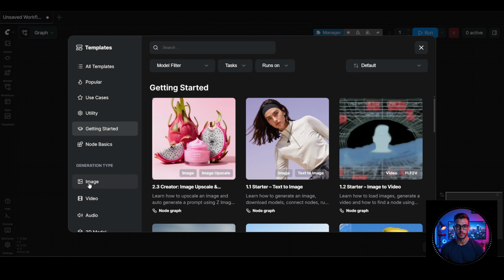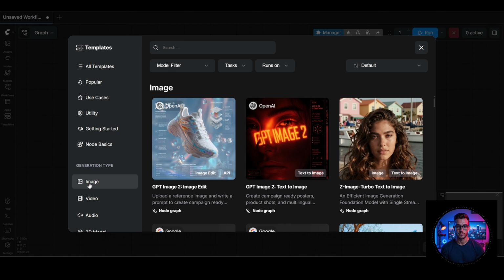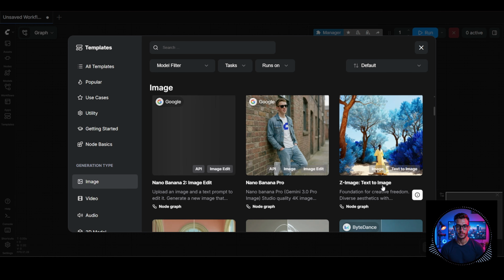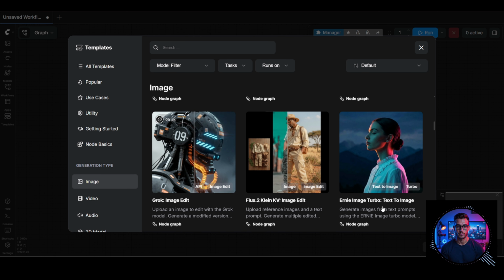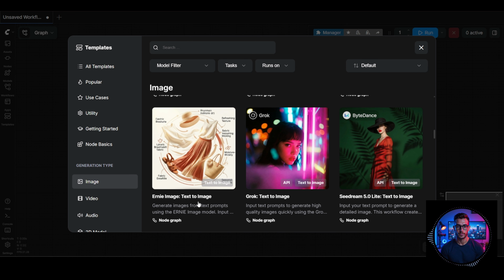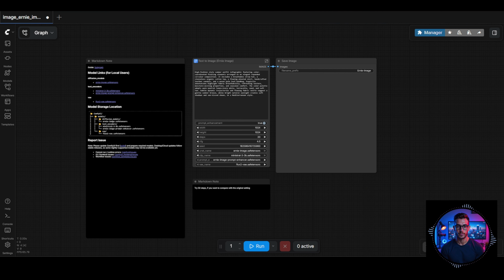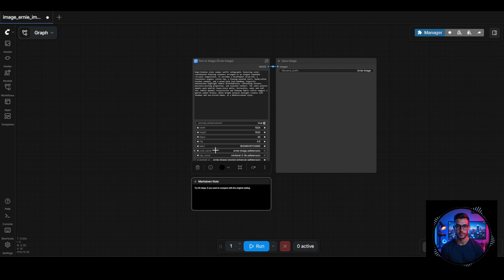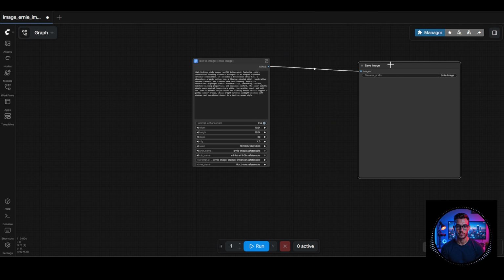Now I'll open ComfyUI through port 3001. You can find the Ernie Image workflow under the Image section of the templates. Here is the workflow for the turbo model, and this one is for the base model. I'll go with this one. This workflow comes as a subgraph. I'll remove these notes from here and unpack the subgraph so that we can see the whole workflow.